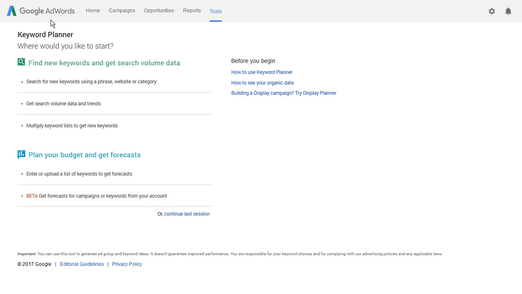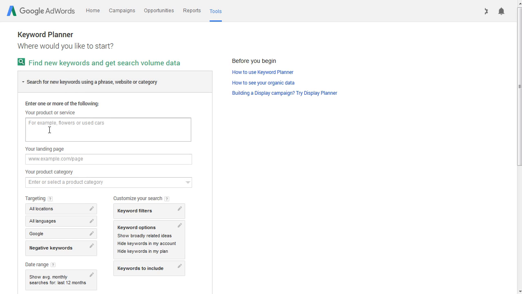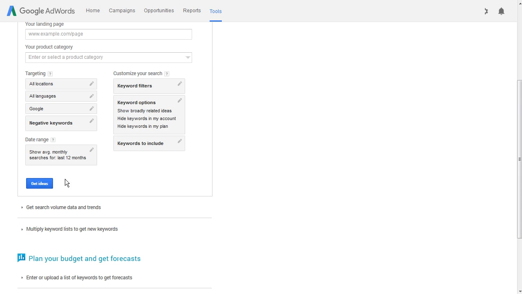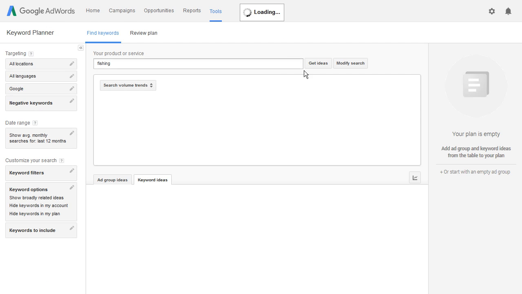So I'm over here at the Google AdWords Keyword Planner tool, and I'm going to click on this first option here, and I'll just put in fishing. Just keep it really broad, and I'll just click Get Ideas just for this sample here. And it's going to go ahead and bring back this data to us here.